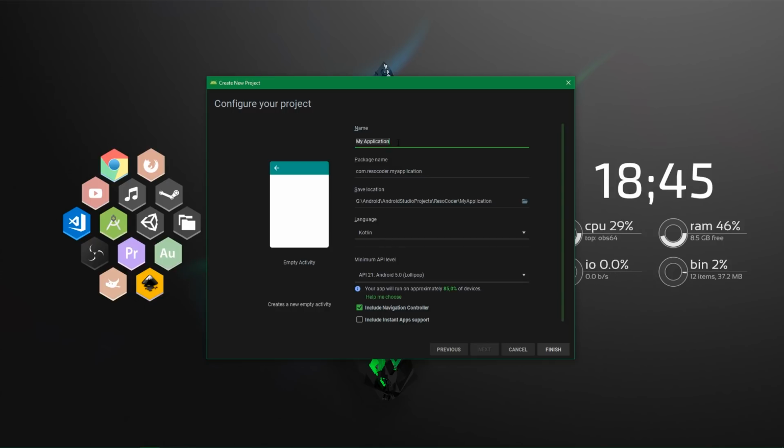We are gonna call this application dependency injection. Be sure to select the language to be Kotlin, and we don't need to include navigation controller, but if you want to learn more about navigation controller, which is something like storyboards for Android, if you are familiar with iOS storyboards, definitely check out the tutorial by clicking on the card in the corner. But we don't want to use it in this tutorial, and now let's hit finish.